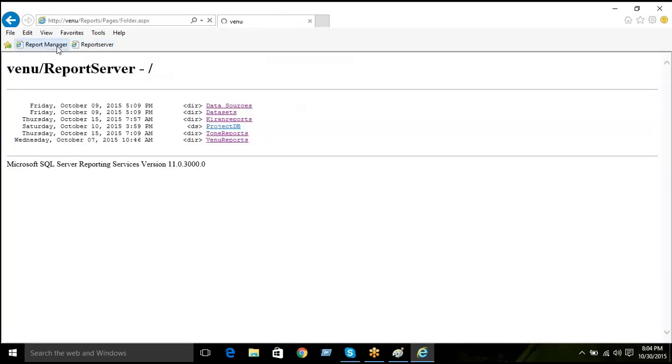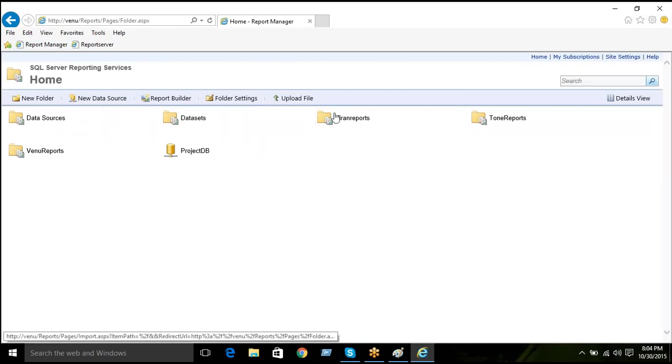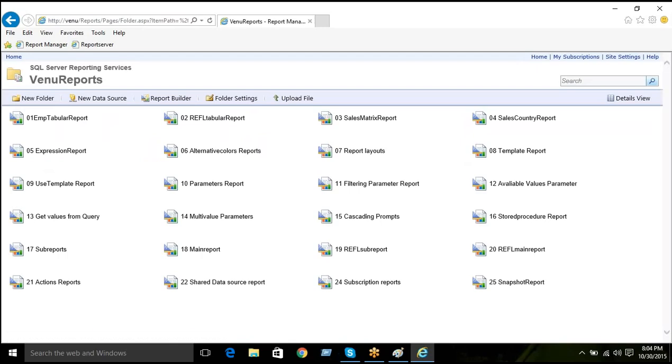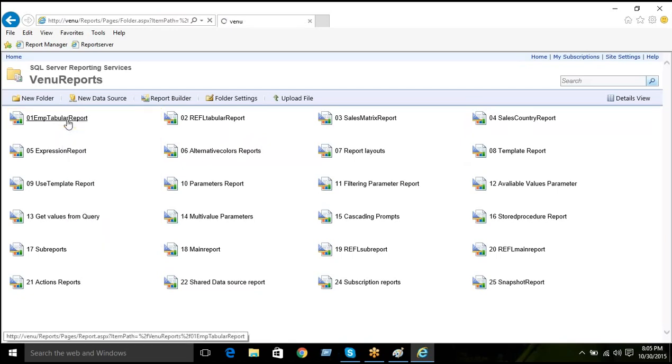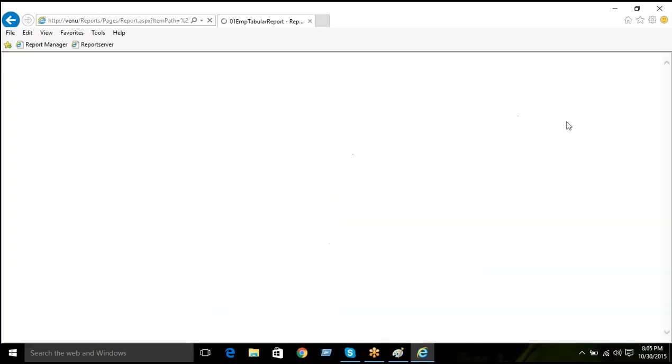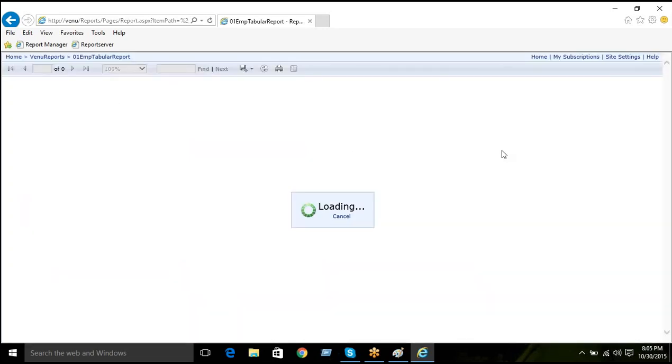See, this is my report server. This is my web-based URL. You can access this URL across the entire network at organization level. Here, see some reports. These are all my reports. I am opening one report. These are all my project reports. See, it's loading.